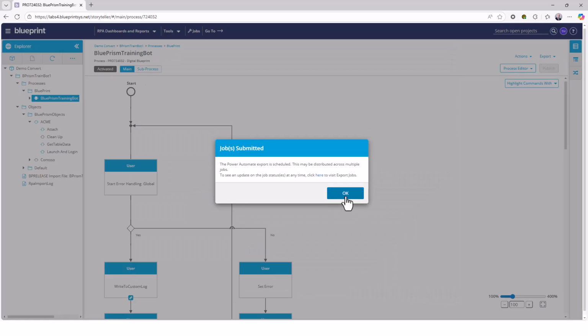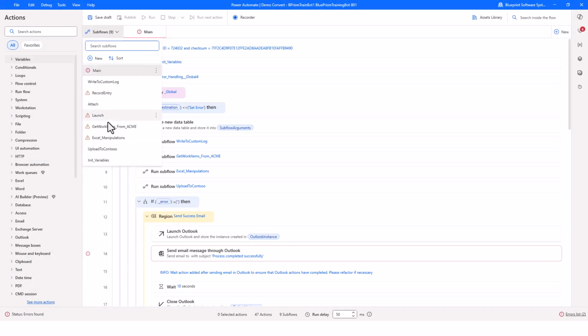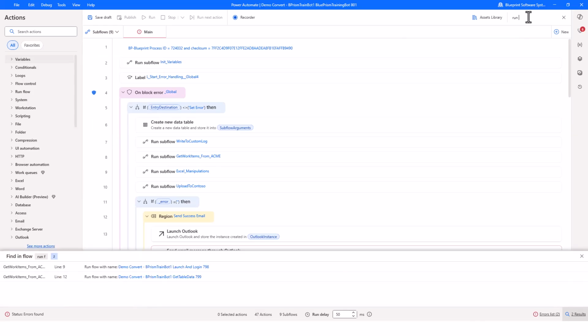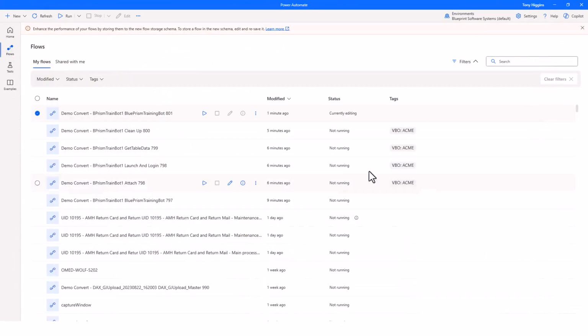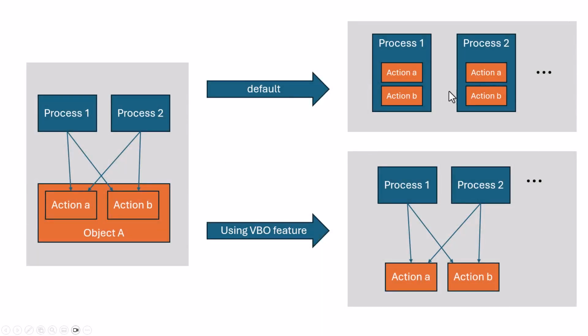Let's go see what ended up in PAD. So here we are in PAD. There are subflows again, but the ones for Acme are not there. Specifically, get table data was one I recall. So run flow, do a search, and there we are, calling get table data as an external desktop flow, which is this reusable component. So by default, you will get functional code. It'll just have copies of the VBO actions. Using this VBO export feature, you can easily get reusable components.